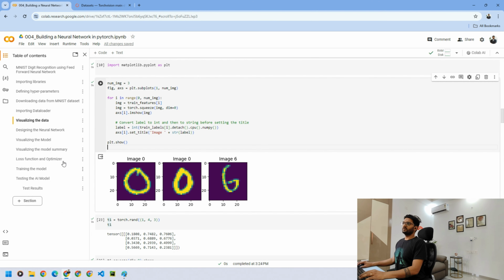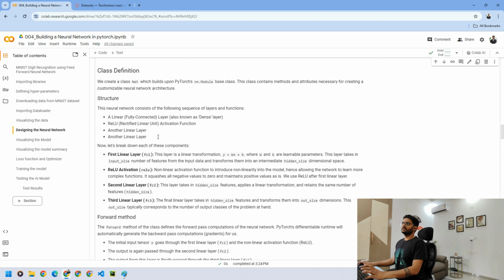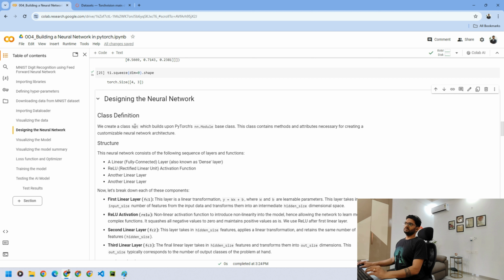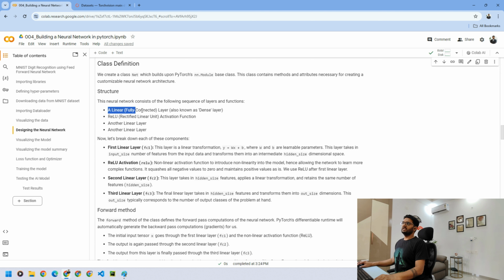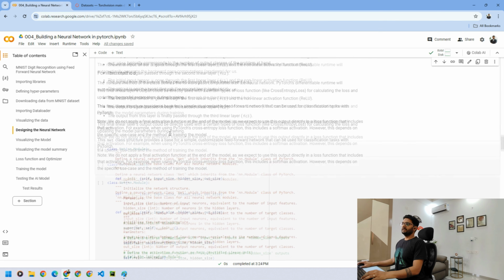All right, beautiful. Now let's go and design our neural network. So the way we're going to design our neural network is this. We will create a class, we can call it anything, I'm calling it net, which basically inherits nn.Module from PyTorch. So every model that you create in PyTorch will basically inherit this as a base class. The structure will be that we will have a linear fully connected layer, we will have a ReLU activation function, another linear, and then we basically say, give me the output, okay? Again, by all means, go and read about it.